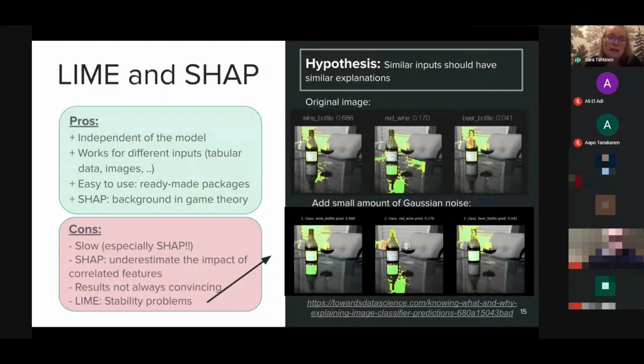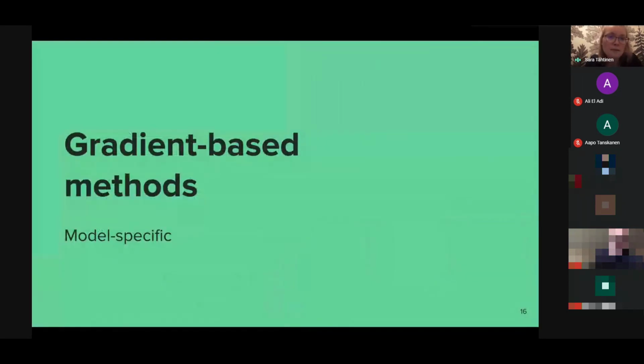That's why, combining the pros and cons, SHAP is often clearly preferred compared to LIME because SHAP is more stable, and even though it's slow, if you need to choose between these two methods, I would suggest that you use SHAP. But then going into model-specific methods.